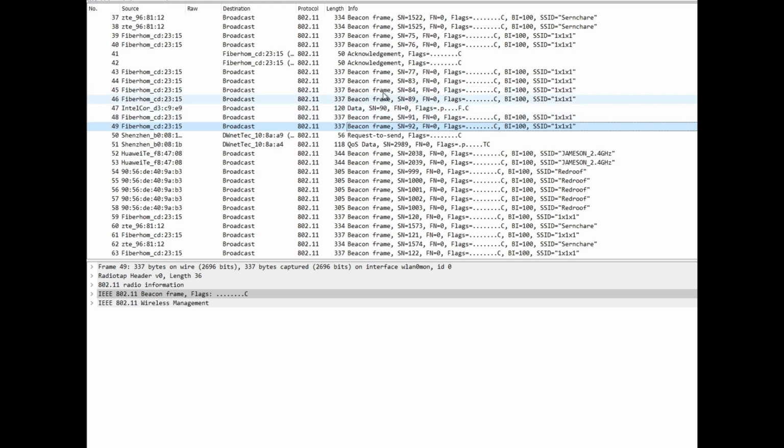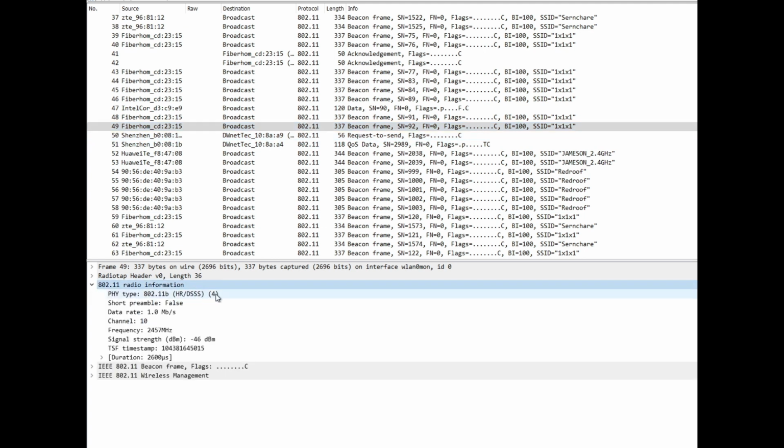So for you to understand it more specifically, what's more important is to look at the things down here. If you look at the radio information, we can see its physical type and also the data rate which it can send out, and also the channel and the radio frequency which it operates on. And this is also the decimal signal strength, how strong it is.